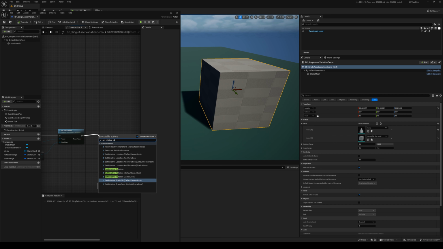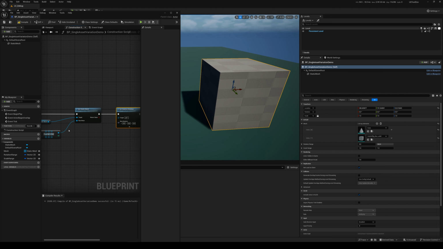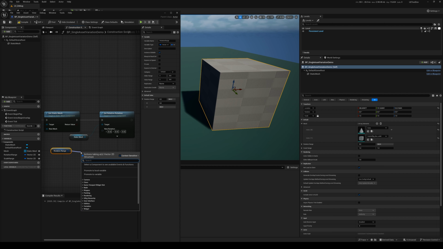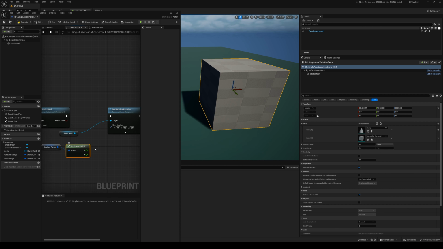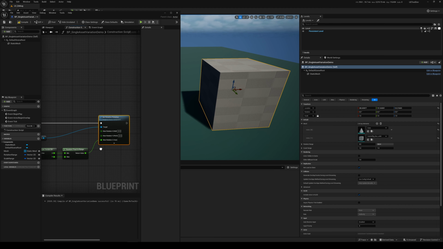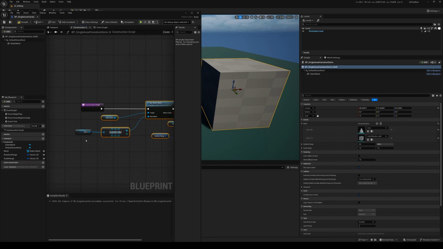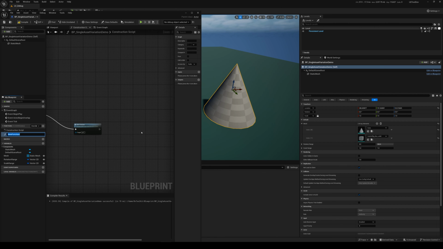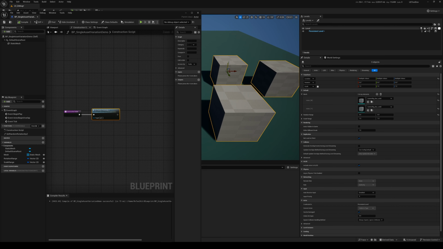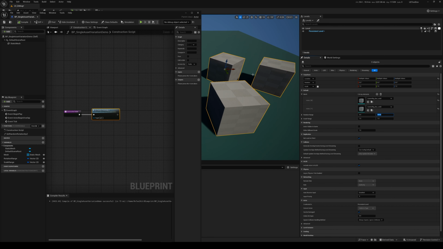Now set the relative rotation for the static mesh. Break the rotation range variable and connect it to a random float in range node. Split the struct pin. We only need the z-axis here. Collapse this logic into a function to keep things tidy. Let's test it again. Looks great.